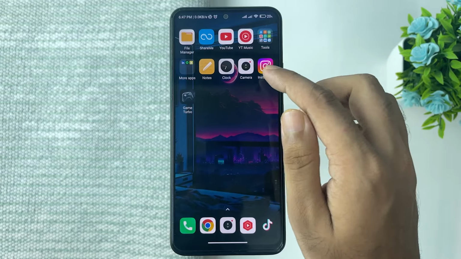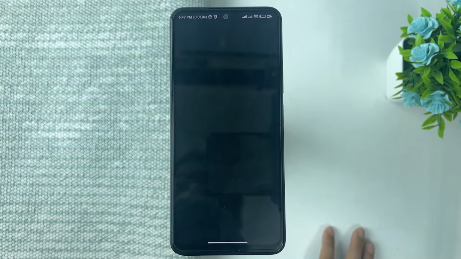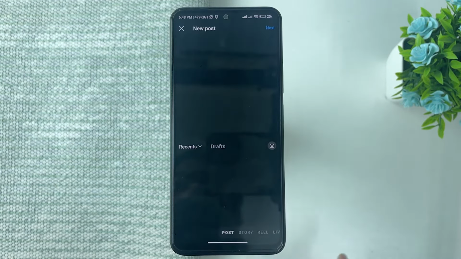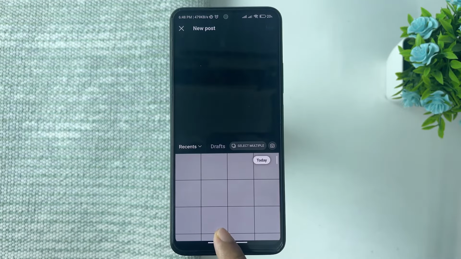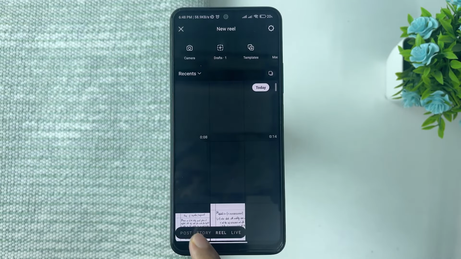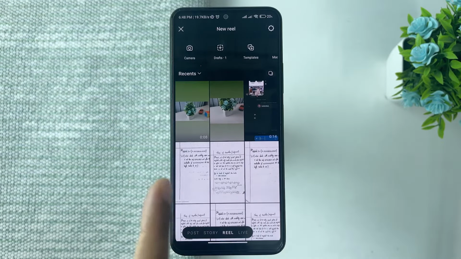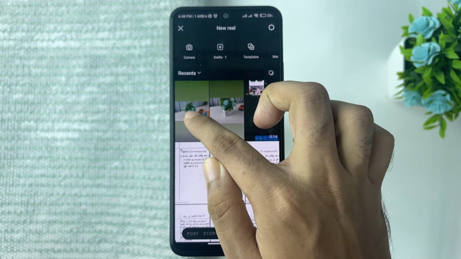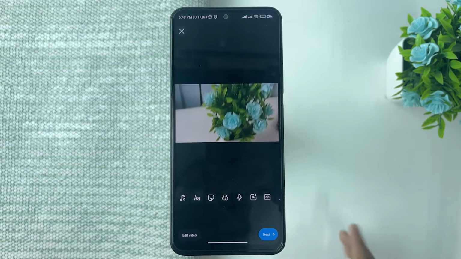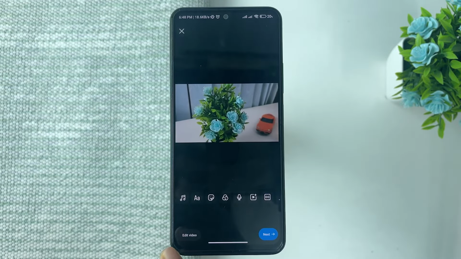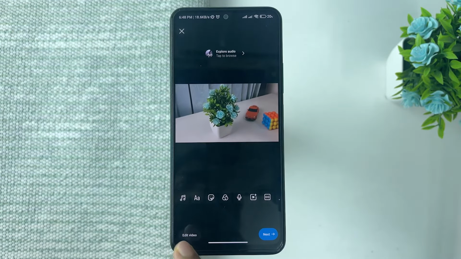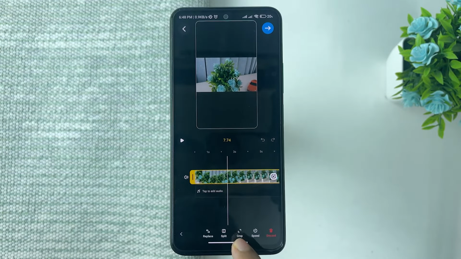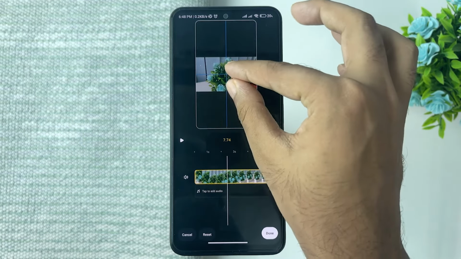In the first method, you need to go to Instagram and then from here tap on the plus icon and then scroll down to Reels. Alright, on the Reels section you need to select the video. In my case this is the video, so I will select that, and then from here you can simply tap on the edit video option on the bottom side. Just tap on edit video by pressing the crop button, and then you need to adjust the video.